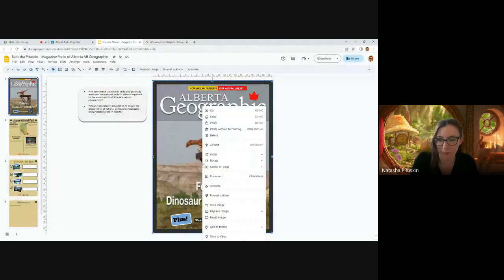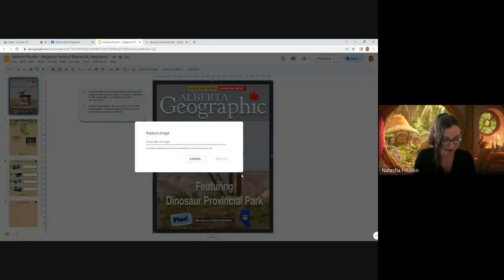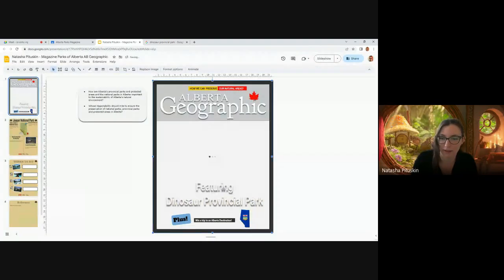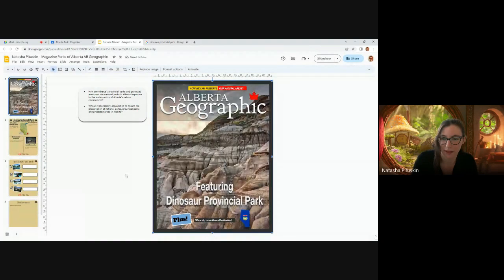And then when we snakebite here, we go to replace image by URL. And then I just Control V to paste. And then I select that replace button. Yeah. And there it goes.